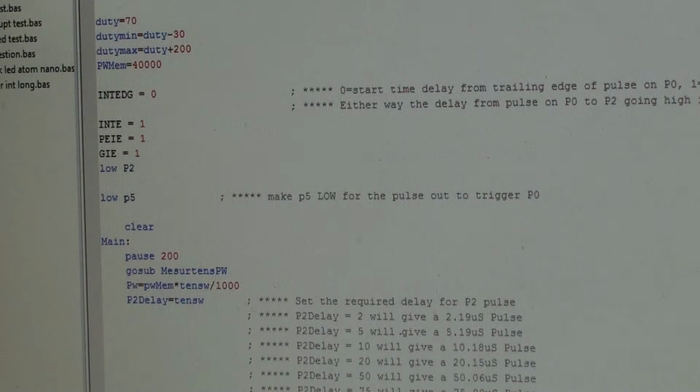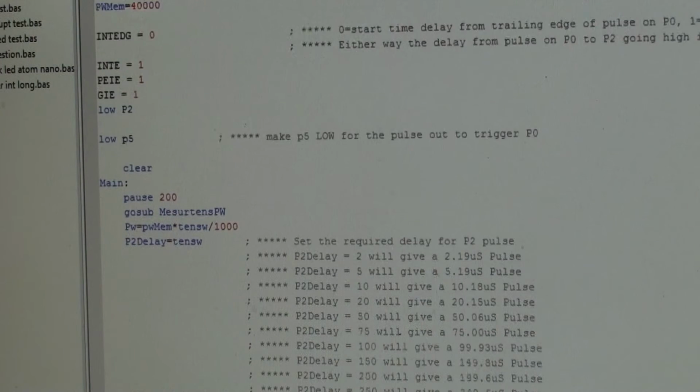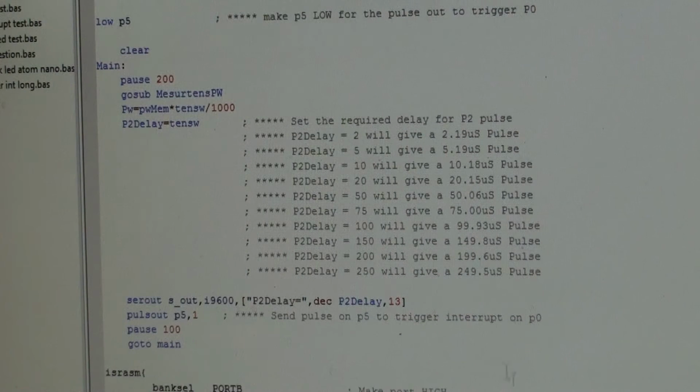The actual test results from this, I've put down what values you actually get, so it's a bit of a compromise on the exact values, but they are consistent. If you set P2 delay to a 2, you'll get a 2.19 microseconds pulse. If you set it to a 5, it's 5.19, and so on. 75 will give you exactly 75 microseconds, and 250 will give you 249.5 microseconds.